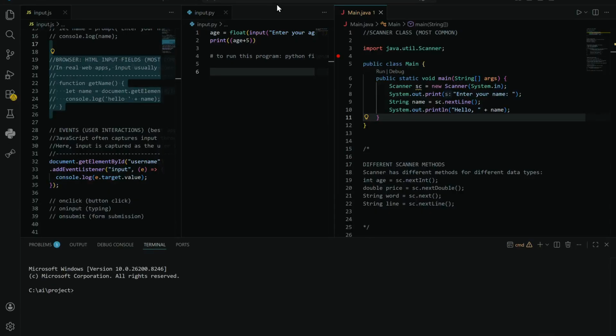Now let's see how to take user input in Java. We will start with the most common method, the Scanner class. Then quickly explore some more advanced options like BufferedReader, Console, and command-line arguments. Let's begin with the Scanner class, which is the most widely used way to get input from users.